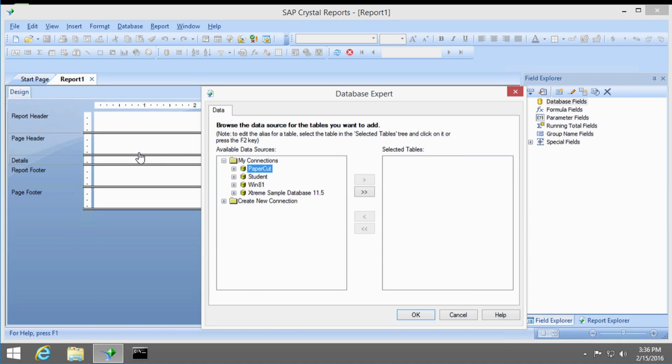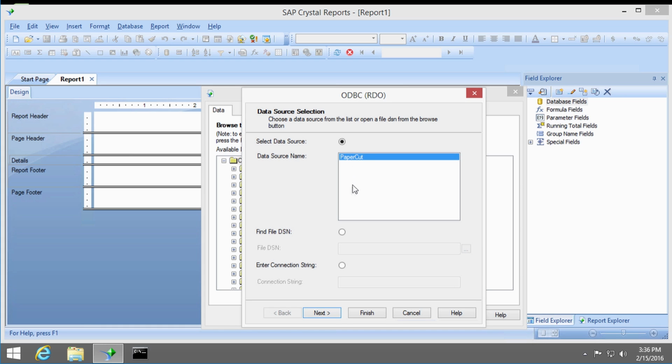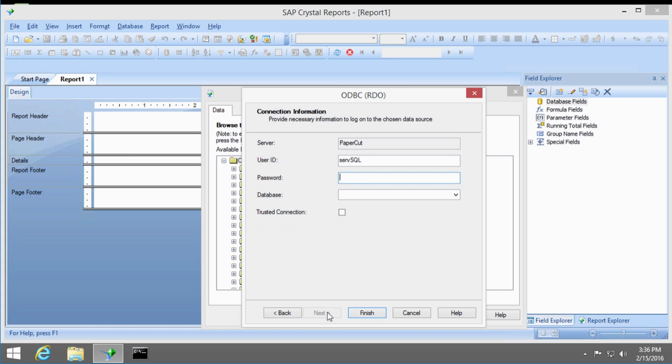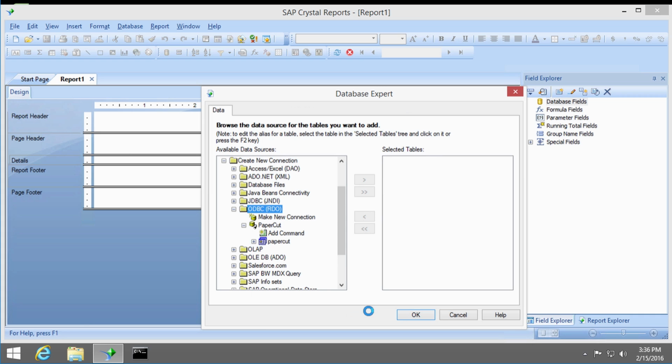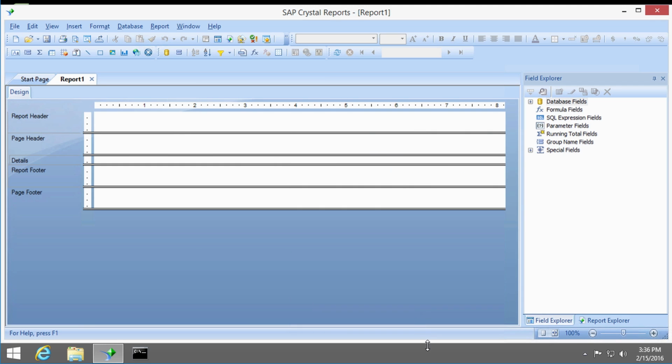I'm going to create the connection using the database expert, choosing ODBC and the data source name that I created previously. Enter in my SQL Server credentials. Choose the database I'm interested in. You can then expand down to the view that we created and add that to the selected tables.